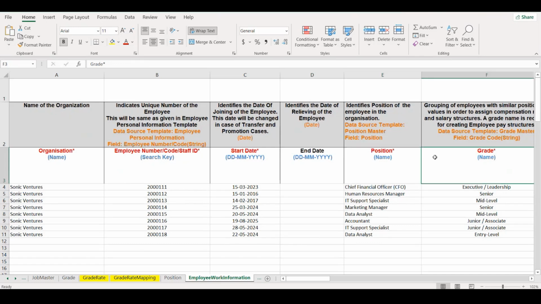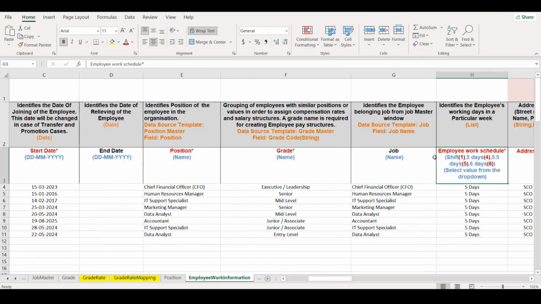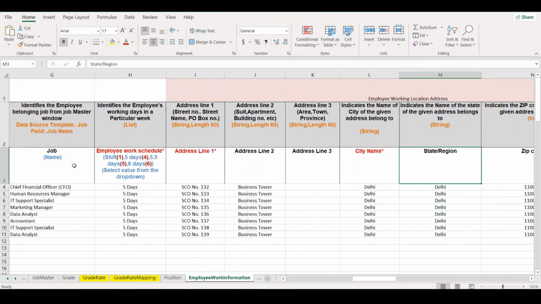Grade name: indicate the grade assigned to the employee. The data for this grade column is referred from the Grade Master worksheet. Job name: mention the job title the employee performs. The data for the job column is referred from the Job Master worksheet. This is a non-mandatory field. If the job title is not known, you may keep it empty.